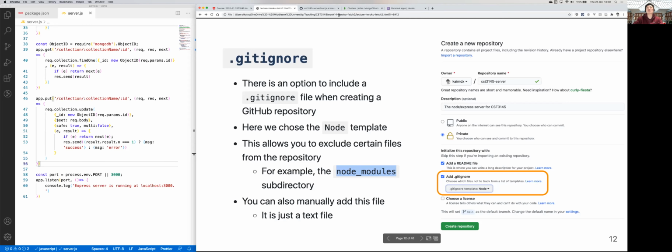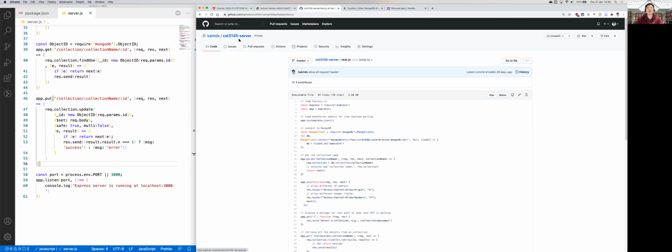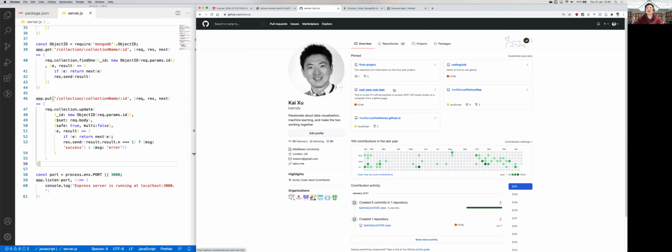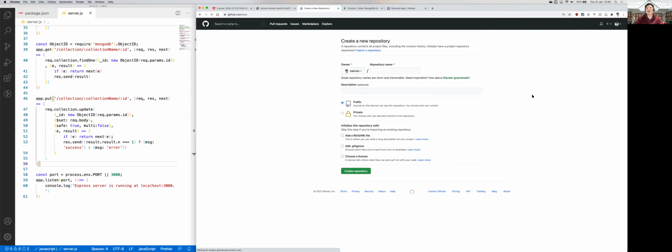Okay, so I'm going to go into this, my GitHub account. I'm going to create a new repository now, and I'm going to call this Heroku demo. Let's say that's what I call it, and I'll make it private, to demonstrate. How do I say?